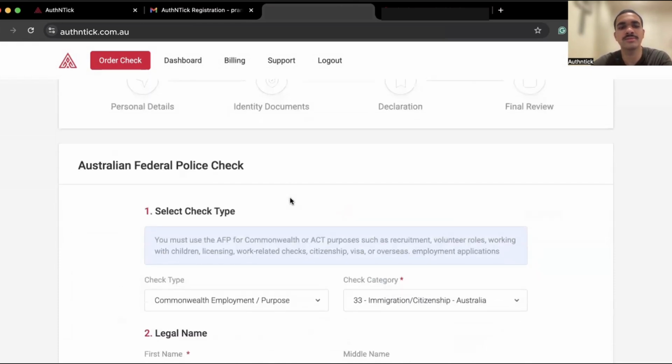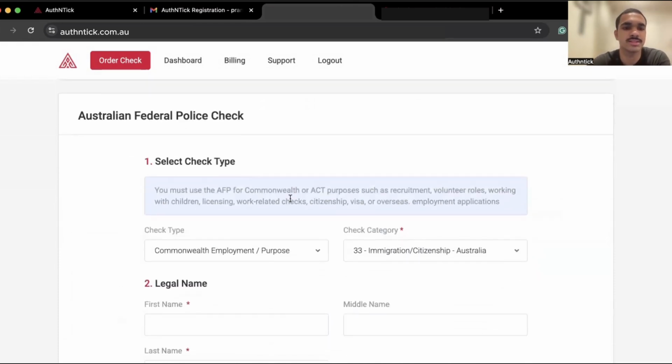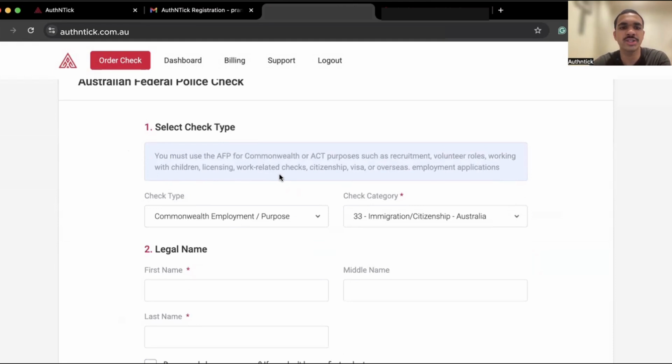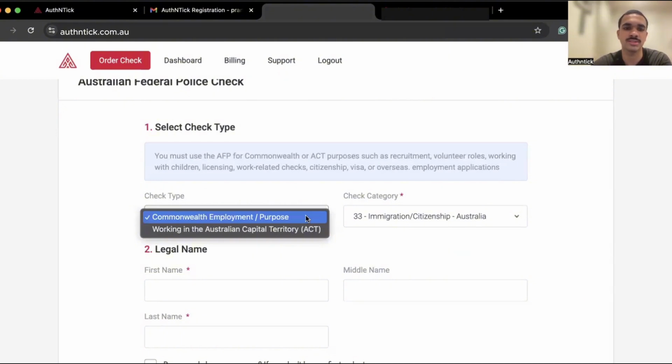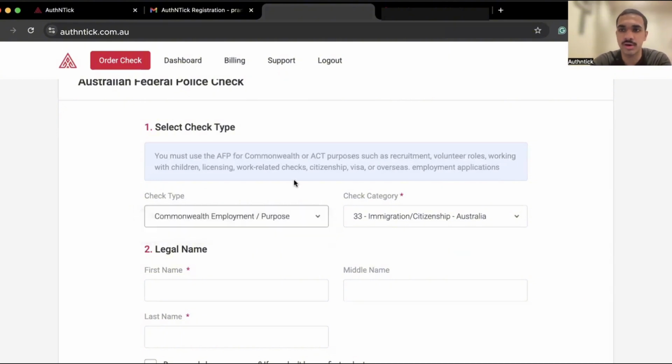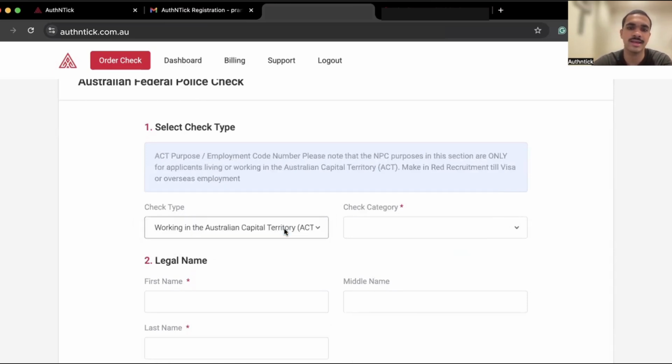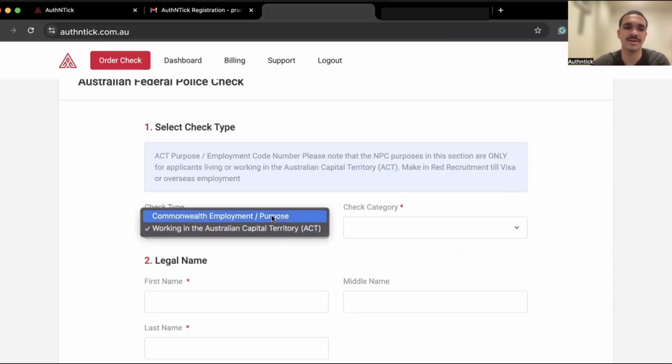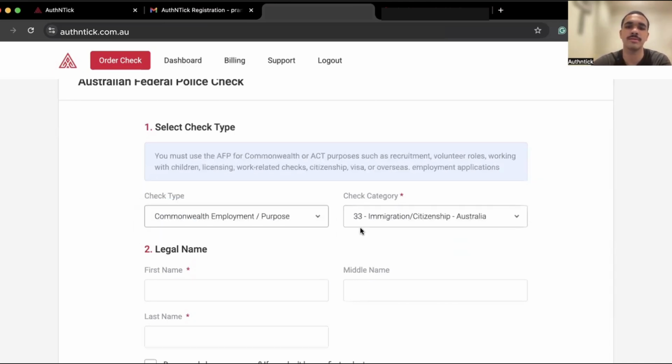So now that you'll be able to start your check, you can put in your details. So for an AFP check, the first thing that is asked is your check type and your check category. So with your check type, you have two options. So if you are someone who is planning on living outside of the ACT, please click on Commonwealth Employment Purpose. If you are within the ACT, then you can click the ACT working in an Australian Capital Territory. However, please check this with your employer as it can change. But for today, we're going to do Commonwealth Employment Purpose.